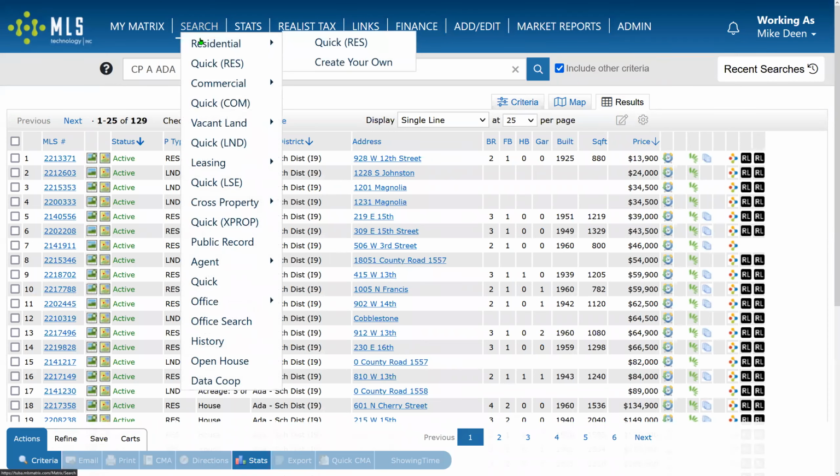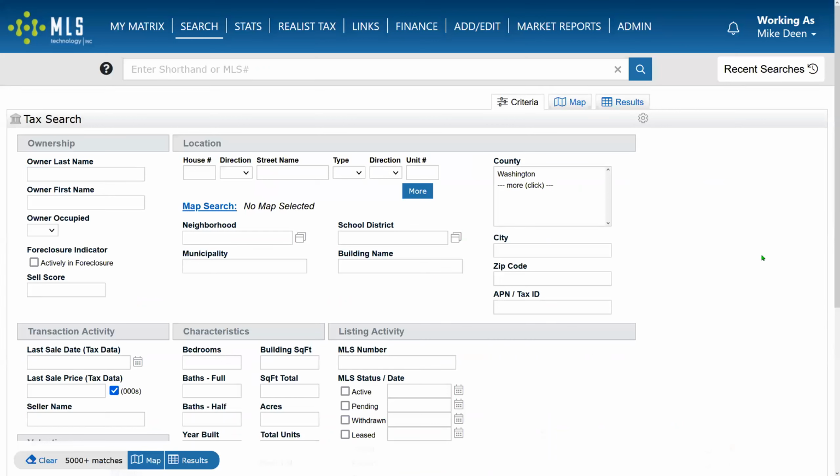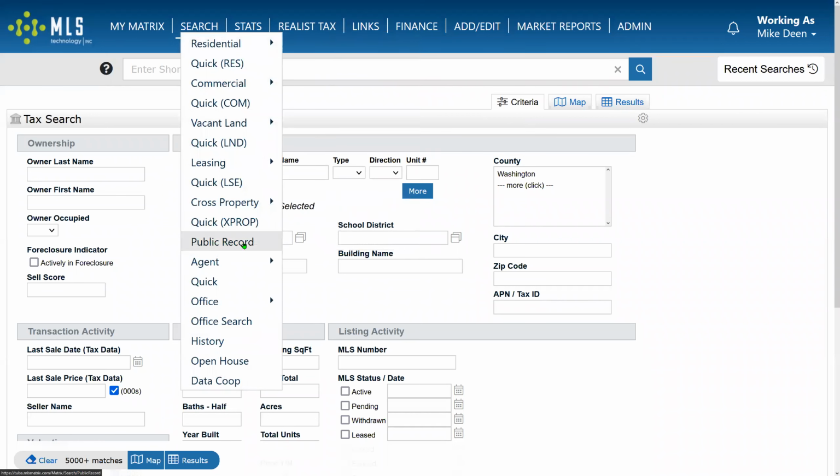Now, we are going to be talking a lot more about the search functions later, but just to keep going down the line, we also have a public records search that was recently added. In case you guys are very commonly going over to the realist tax system to try and find tax record information, you can actually do that now just directly in Matrix by using this public record search.